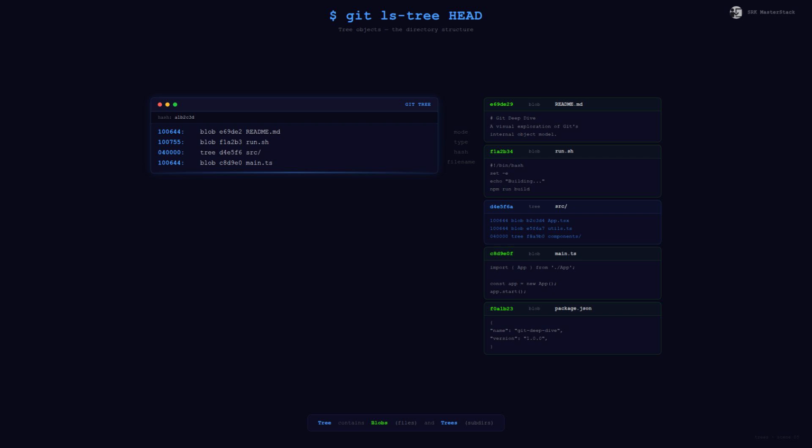Those file modes you see, like 100644 for regular files and 100755 for executables, are stored right here. So the tree is what gives structure to the flat blob storage. Blobs are nouns, trees are the grammar. That's a great analogy. Trees and blobs together form the content layer of Git.